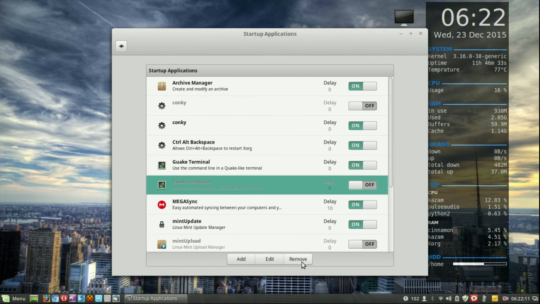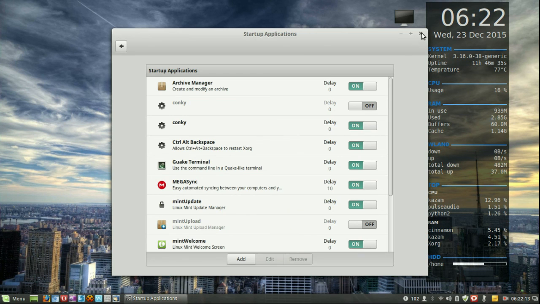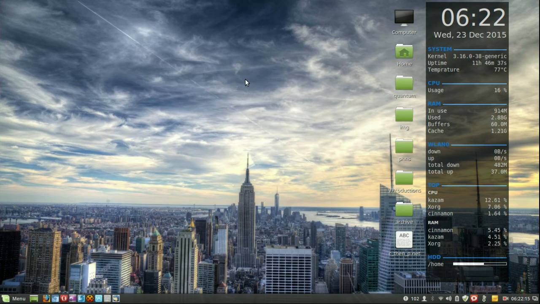But that's pretty much it in a nutshell, guys. That is how you use this really cool and handy Guake terminal in Linux Mint.